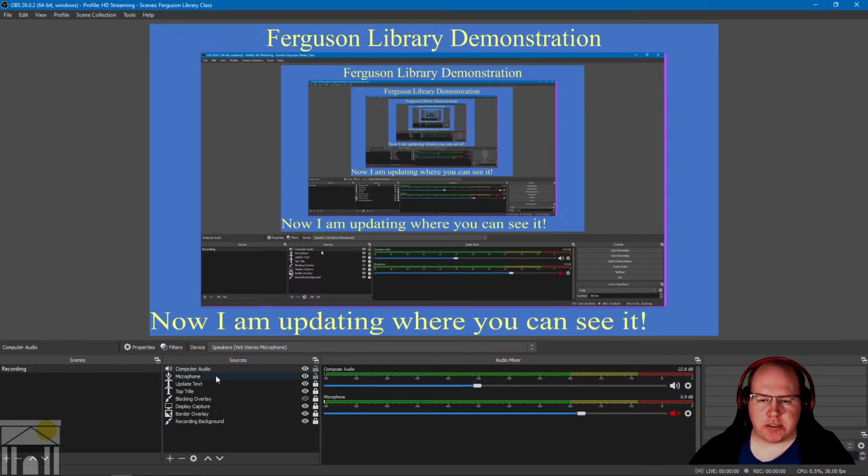So we have now built our scene. We've put in a background, we've captured our display here, and we've added in our audio. We've put in some text, and we can update the text by using our text editor so that you're not seeing it on the recording. This text up here is fixed. So we've done a lot of different things here in OBS.